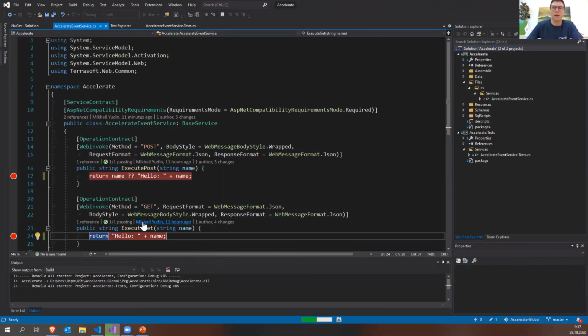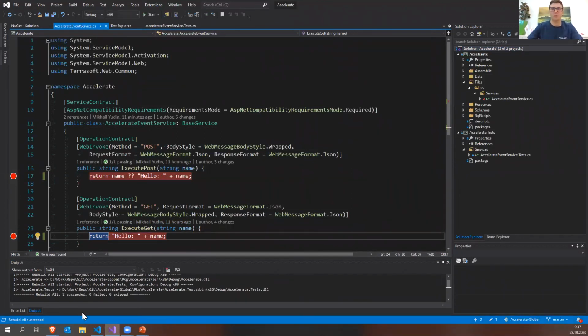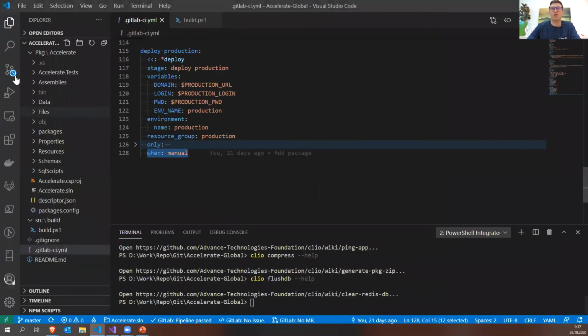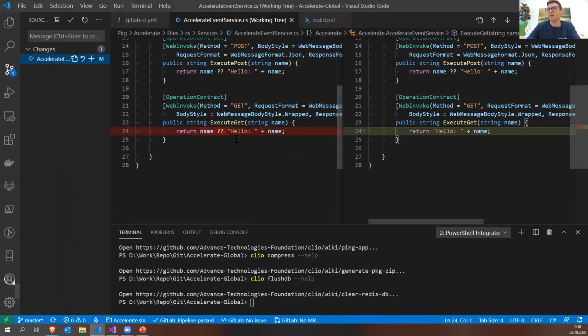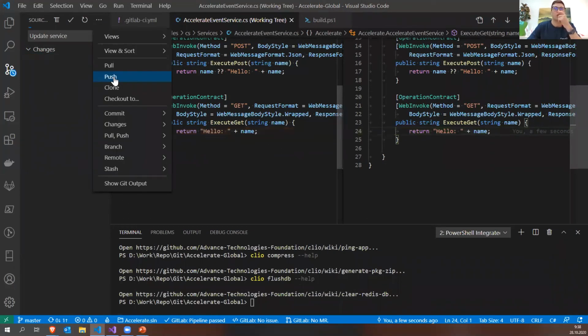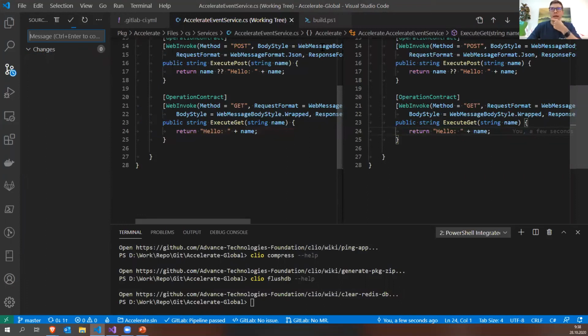I may go with debugging, and as soon as I'm happy and ready to deploy these changes, I see, okay, it was successful. I tested it. Everything is fine. So I want to push these changes to a remote environment, right? I navigate to my Git. I say, okay, here are my changes, and I want to update service. I'll commit these changes locally, and then I'll push these changes to a remote repository. And let's see what happens.